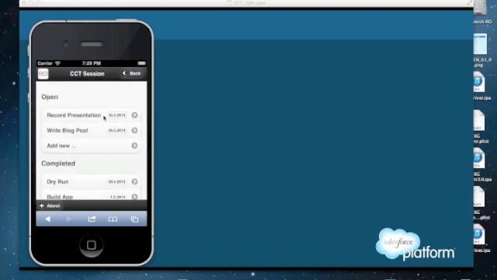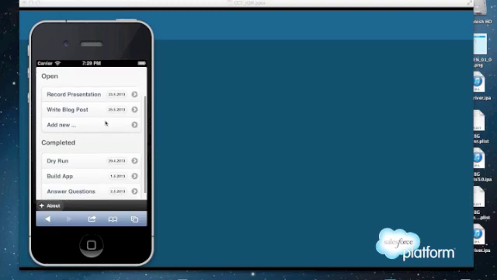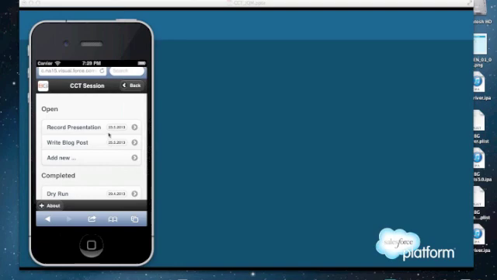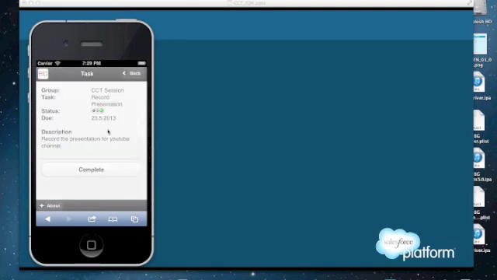So each task shows the date that it was due for completion. As we can see here, that's for those that are open and also for those that are completed. So if I then click through on one of these, this will show me full details of the task and a button to mark the task as complete. So as I'm recording this presentation, I'm going to mark this one as complete.